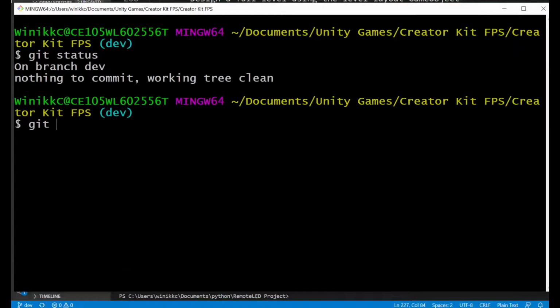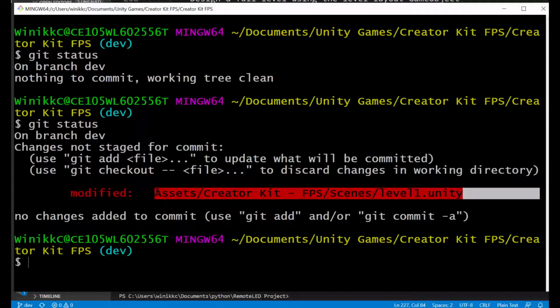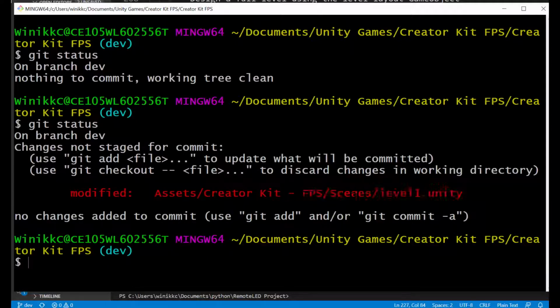So we're going to do a git status. And interestingly enough, after all the changes we did, the only thing that seems to have changed in here was just the scene level 1. You might have thought, oh, we changed a lot of other things, but we really didn't. Nothing else has really changed. We didn't change any prefabs. We just modified scene level 1.